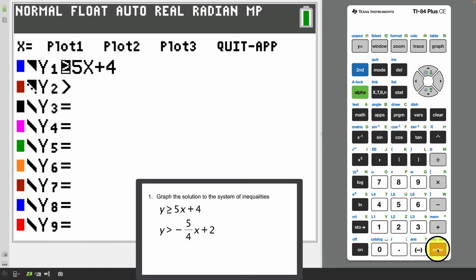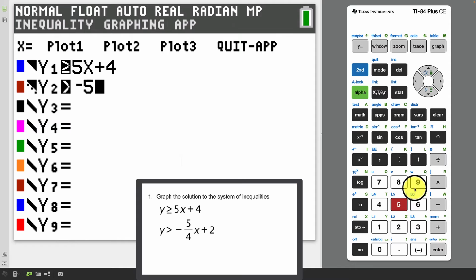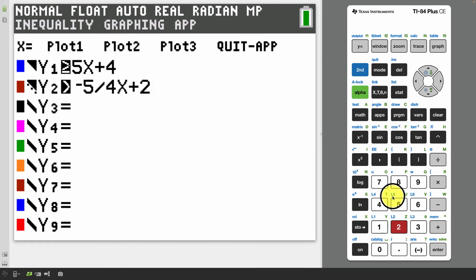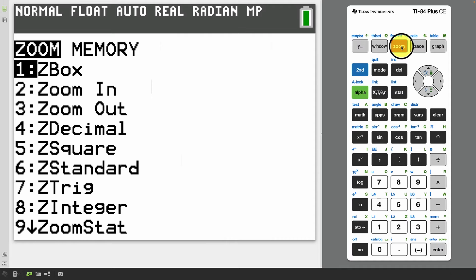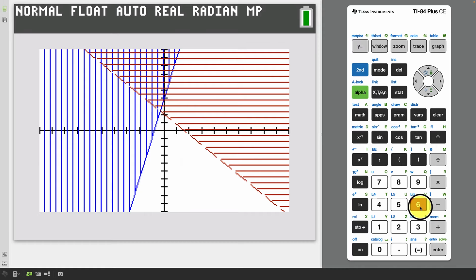Press enter to say OK. Arrow back to the right and enter the rest of the inequality. So that was negative 5/4 x plus 2. Now the best way to view the graph is to go to the zoom menu and then select option 6, which is zoom standard. That will take you to the traditional 10 by 10 graphing window.